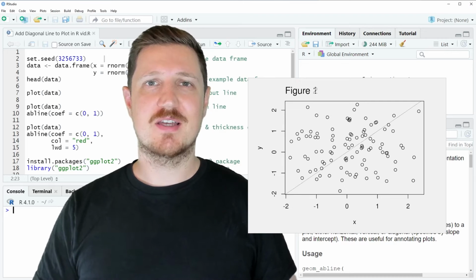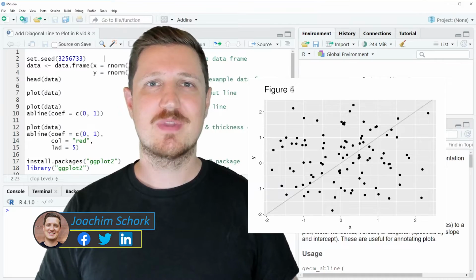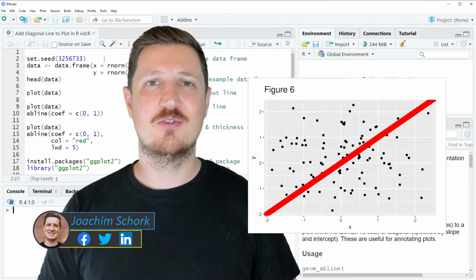This video explains how to add a diagonal line to a plot using the R programming language. So without too much talk, let's dive into the R code.